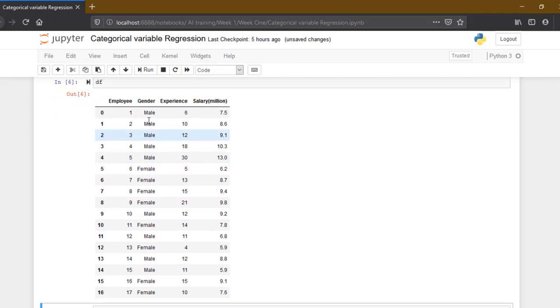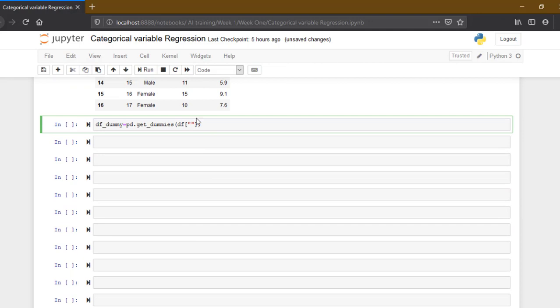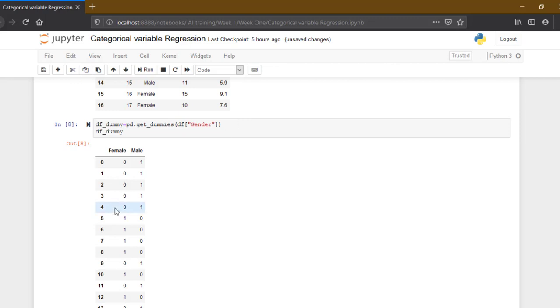So first of all, what we have to do is to set the gender as a dummy. We'll create a variable called df_dummy. Then we'll use the function pd.get_dummies. We'll take our data frame, and because we'll be indexing the gender, we'll put gender here, then we'll run. So let's open our df_dummy. See, now it has been able to code it based on female and male. If you take the first column, which is female, 0 stands for male and 1 stands for female.